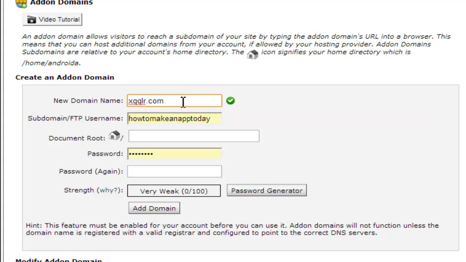So it's xqqlr.com. So now that you've got that, you can set up the subdomain or the FTP username. So this will create a directory file in the servers that will actually allow you to access this site and have a separate set of directories and places to put files for this particular site. And that's separate from the original domain that you got for free with your Green Geeks hosting account. So now you see it's created my document root for me here.